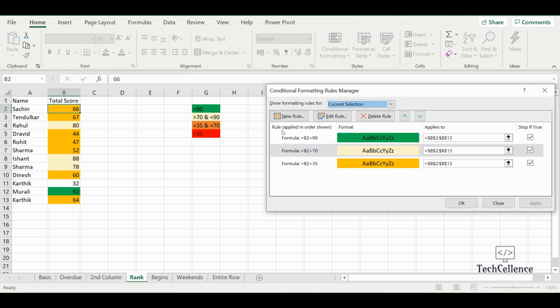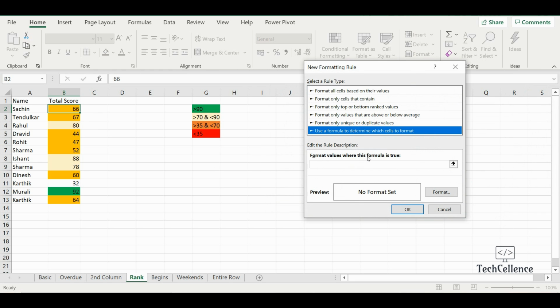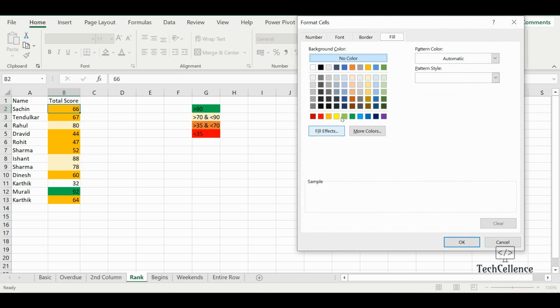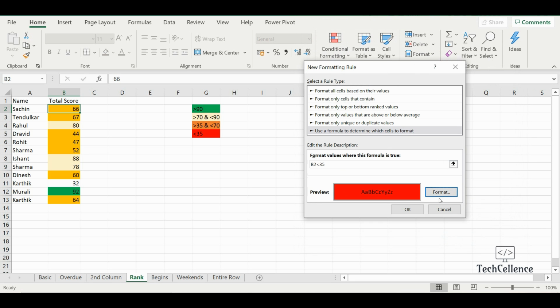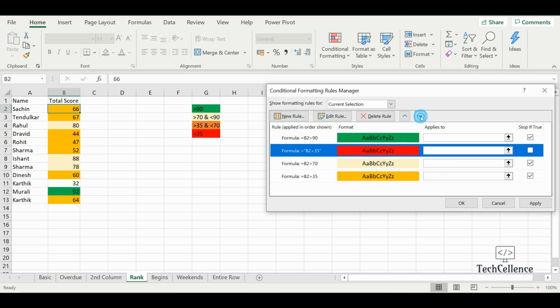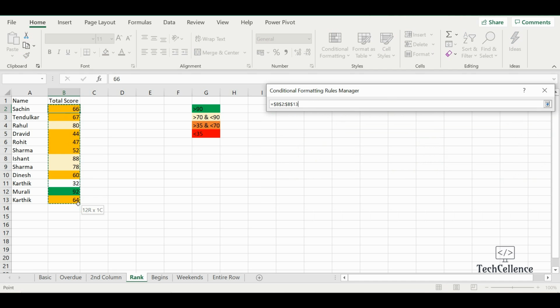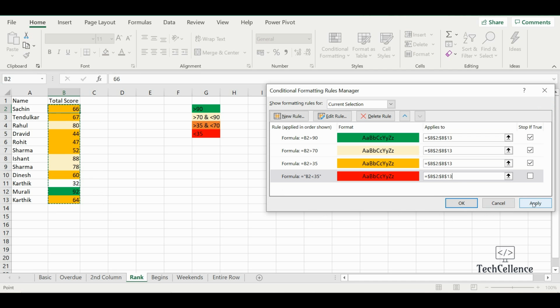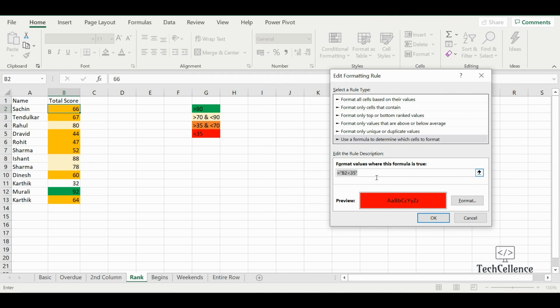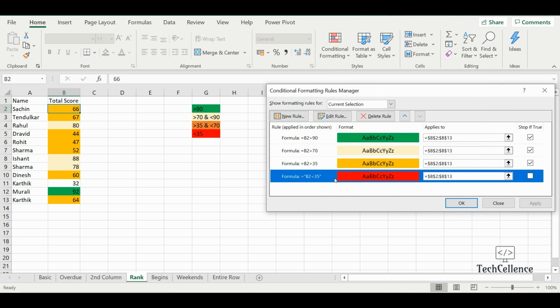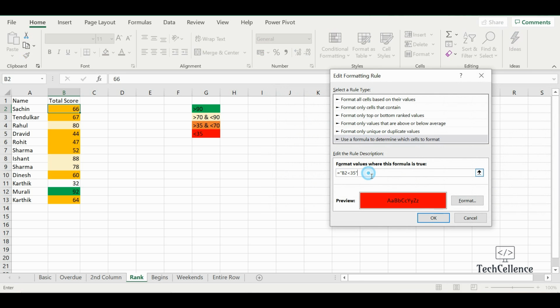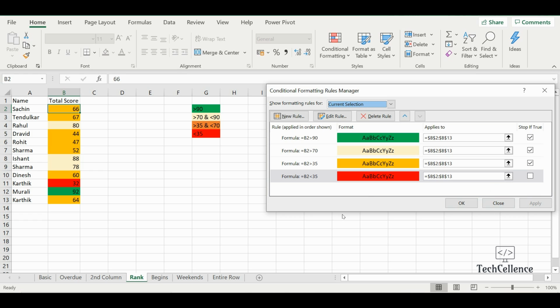Got it? And then the final one is, if B2 is less than 35, then I need to have a red. Hit OK. So this has to come at the last, and I have to apply for all the B column. To apply, it won't come because I've got the quotes here. Go remove the quote. Okay, and there you go.